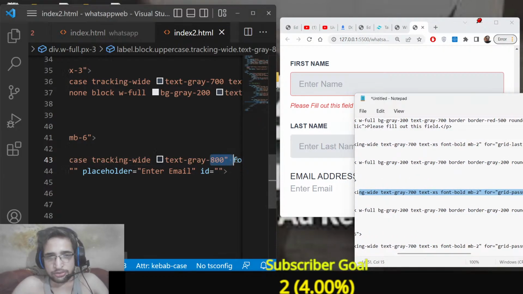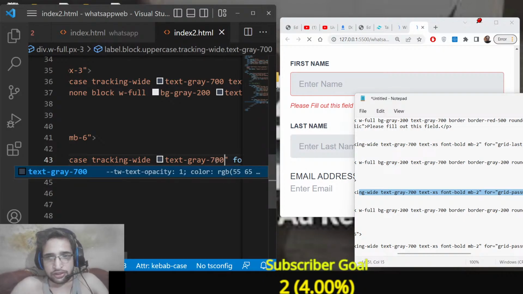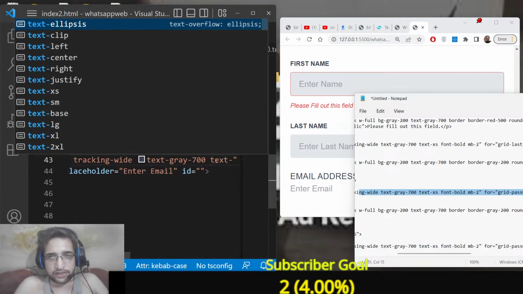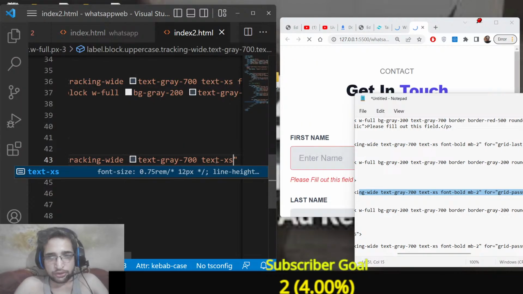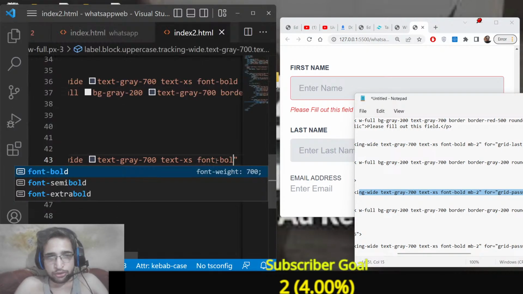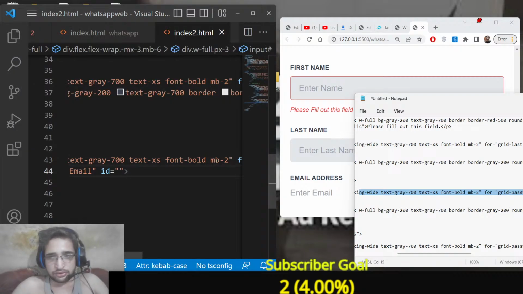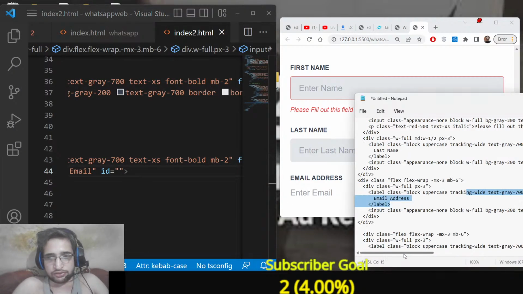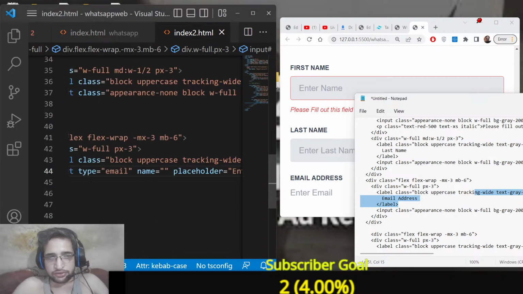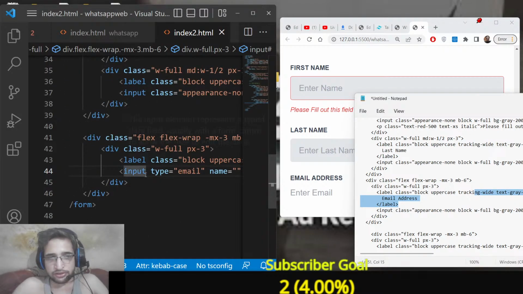Sorry, this needs to be 700. And then also we will make the text smaller, extra small. We will change the bold to bold here, MB2, like this. After this we will style this input field, guys, which is very much similar.